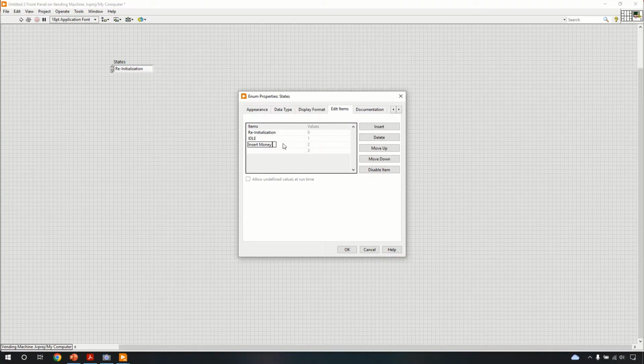You don't need to just insert money. Also, what we have is dispense coffee. We have dispense tea, or milk first, dispense tea. Dispense water. Return balance or change, up to you. And finally, stop the machine. And there you have it.